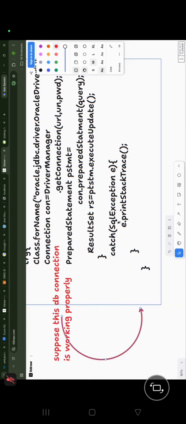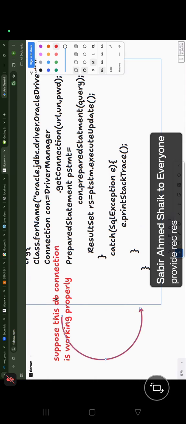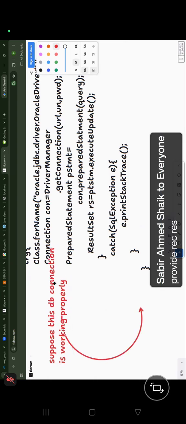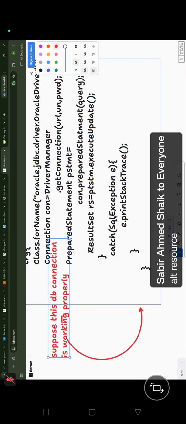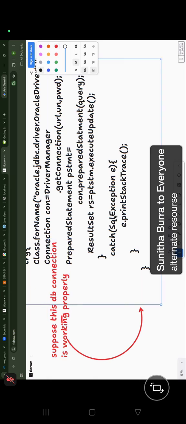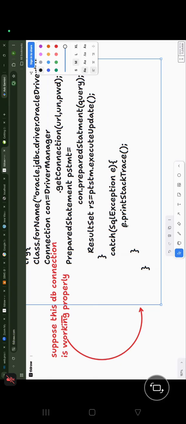For what purpose are we going to the catch block? To catch the exception and provide an alternate source, or not? Now suppose this DB connection is not working properly in your project. That's why you went to the catch, where the exception will be caught. Then we can provide one more database connection, na.